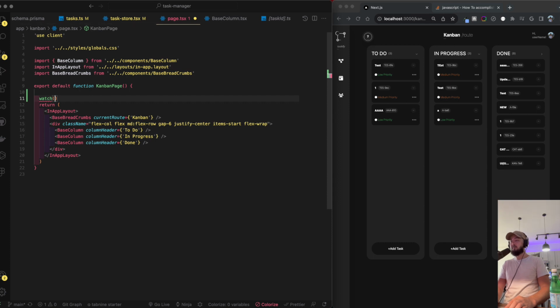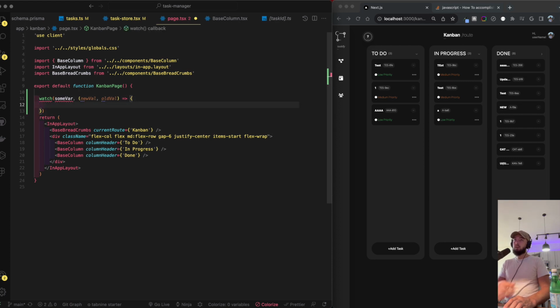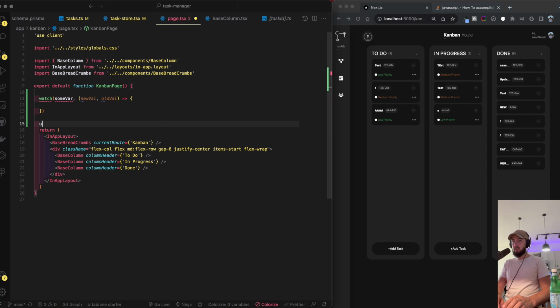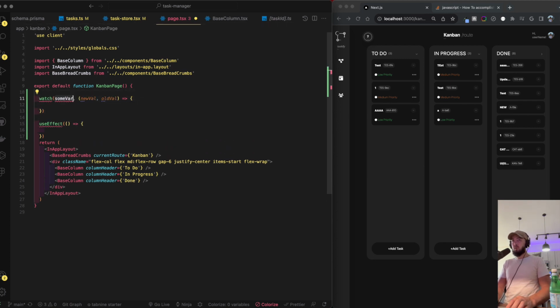If we want to say some variable, you would have your old and new value, and then you can do stuff with them. It'll let you know what the old and new value is. The rough equivalent in React is useEffect, but there still is a watchEffect in Vue, so I don't think it's the same. Basically, this watcher will trigger whatever function or thing you need, whenever this some var changes, it'll trigger whatever logic you need to do.